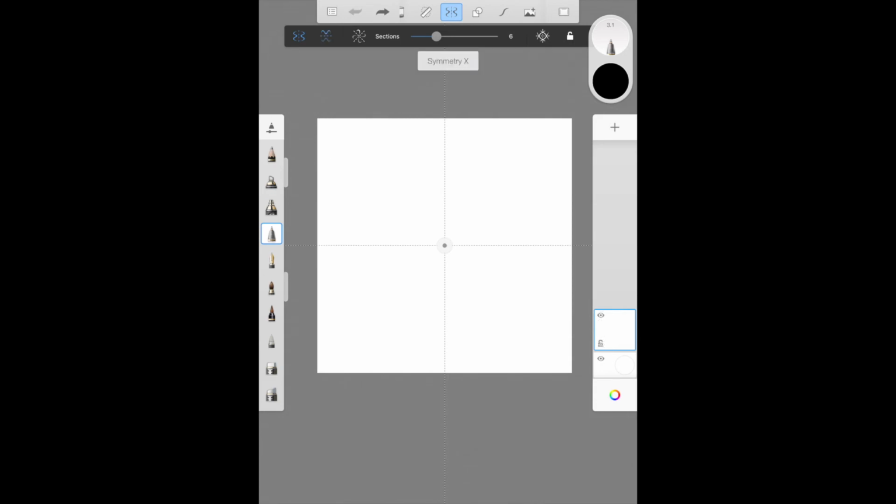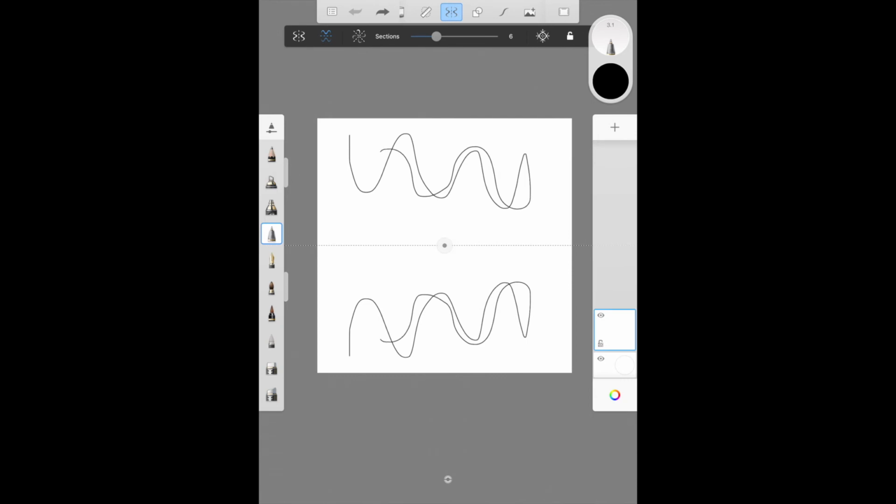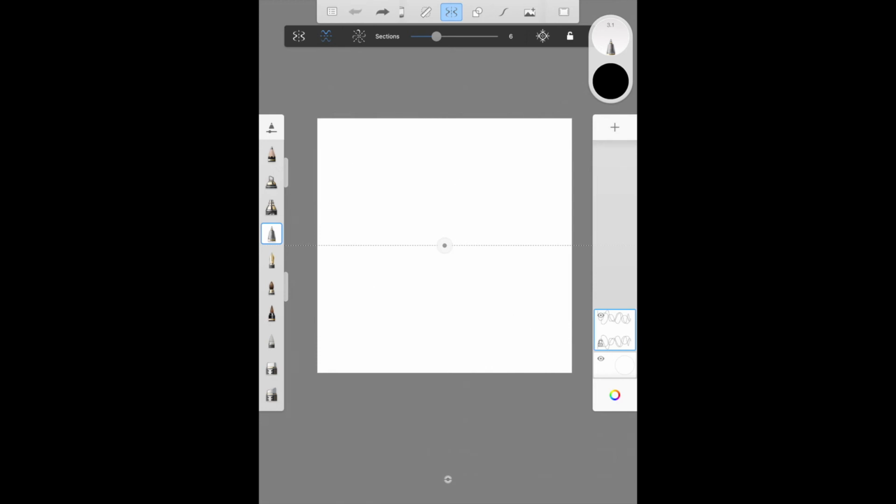Now, if you only have the horizontal symmetry selected, you are going to have symmetry up and down instead of side to side. So anything that you draw on the top is going to be drawn on the bottom. But again, that is not radial design. That is just symmetry over the horizontal line or symmetry over the vertical line. So again, I'm going to push my back arrow and get rid of that.